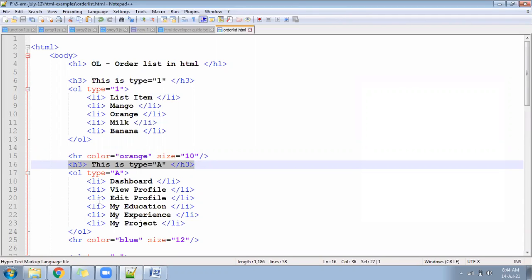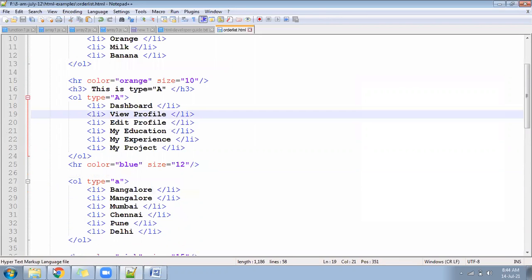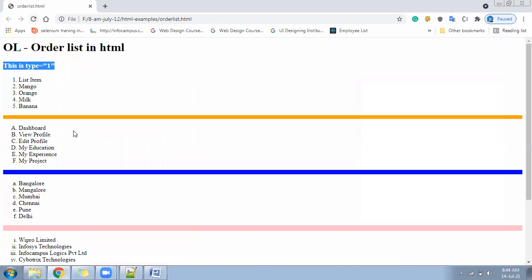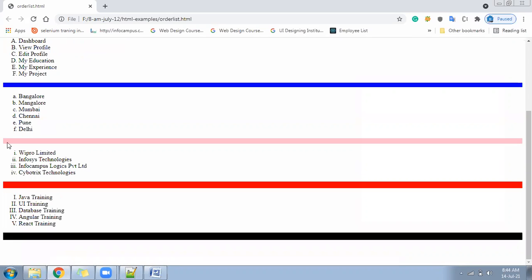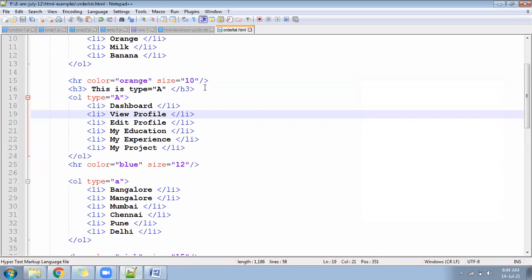Okay, so hope you added, and your page looks like this. Type equal to 1, type equal to A. Here also add type equal to small a. Here add type equal to i. Here add type equal to I. So this way you can add H3 in all the places.